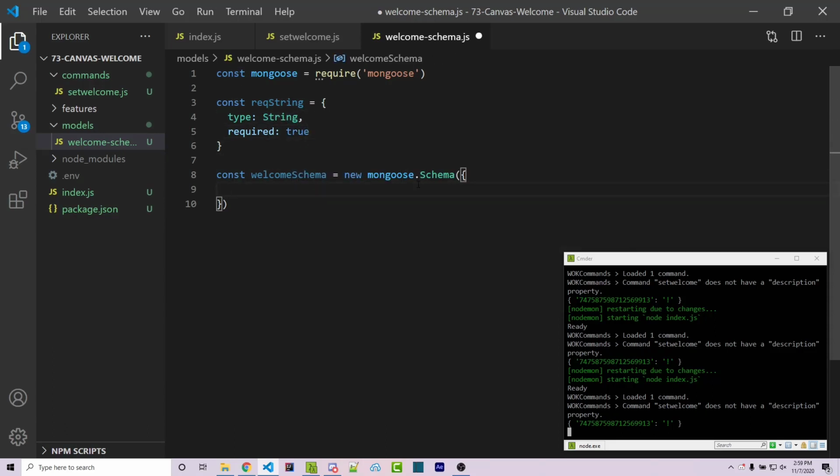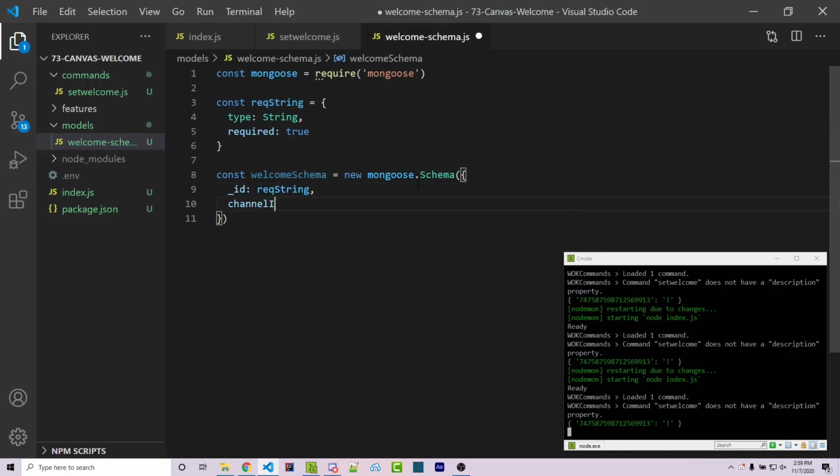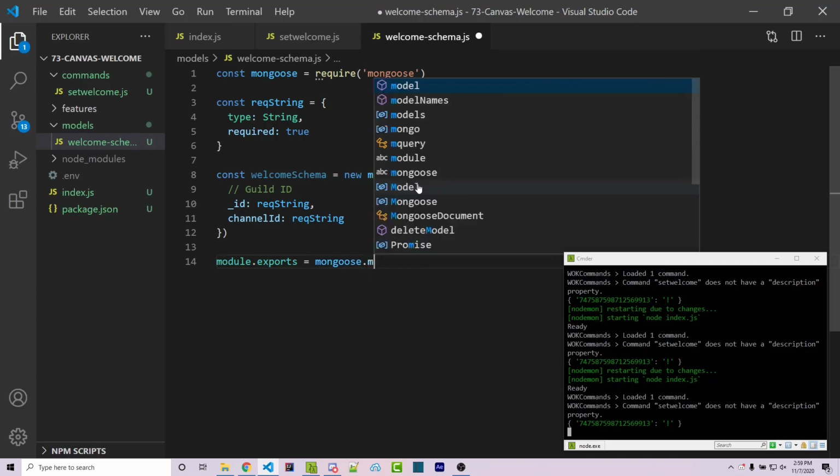Now going back into our schema, we can say _id is reqString, and that channelId will also be reqString. Keep in mind that this is a lowercase d. However, if you want to, you can have an uppercase D. That is just personal preference. This _id isn't very descriptive though, but this is the primary key, which is required to be spelled like this. So I'm going to add in a simple comment saying guild ID to specify that this is going to be the guild ID. We can then export this with module.exports equals mongoose.model.